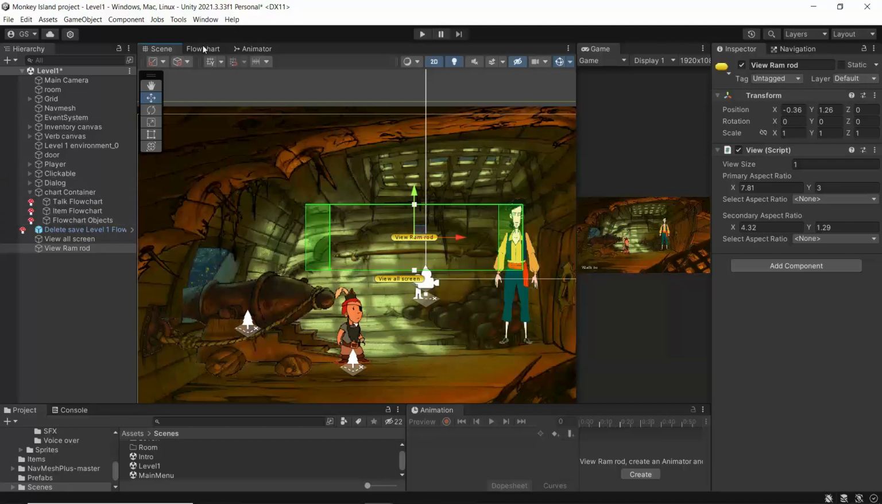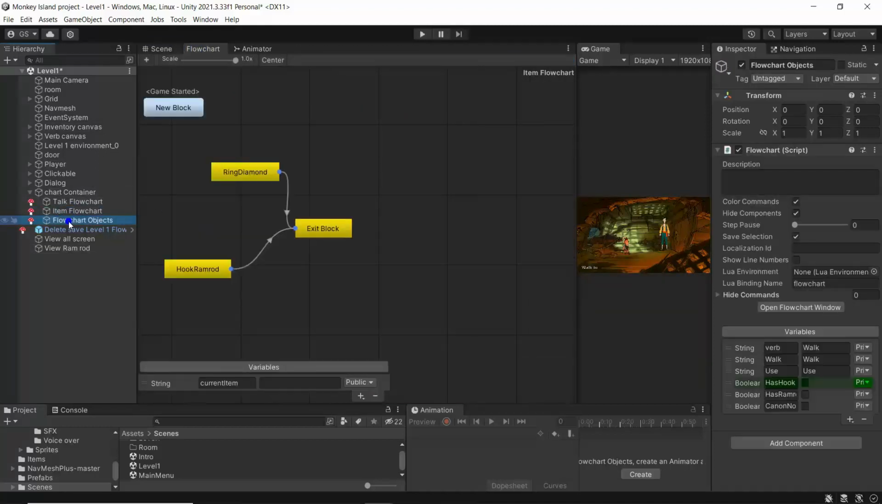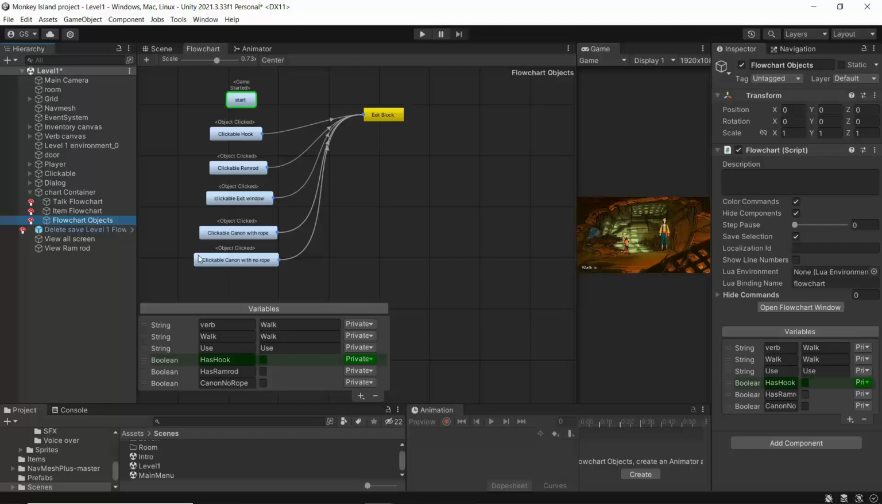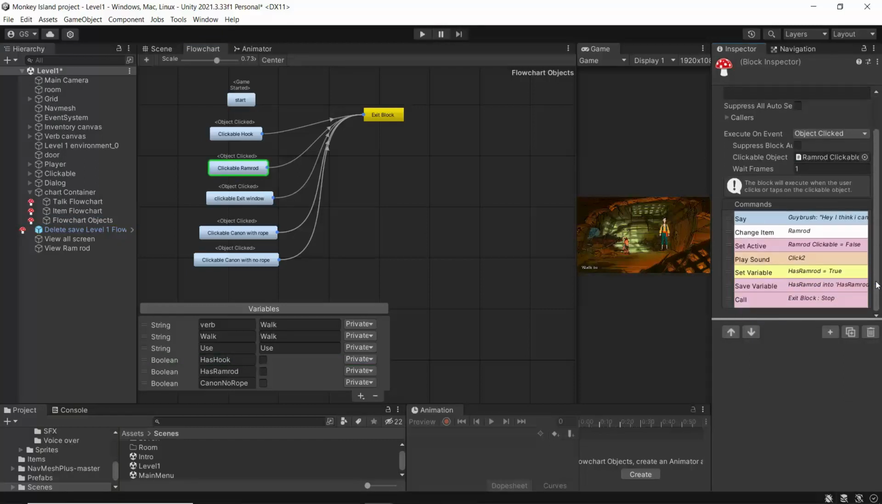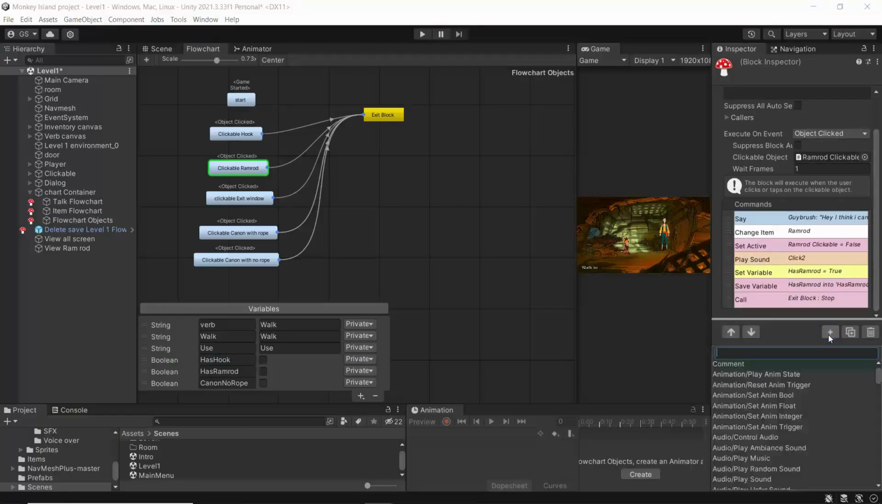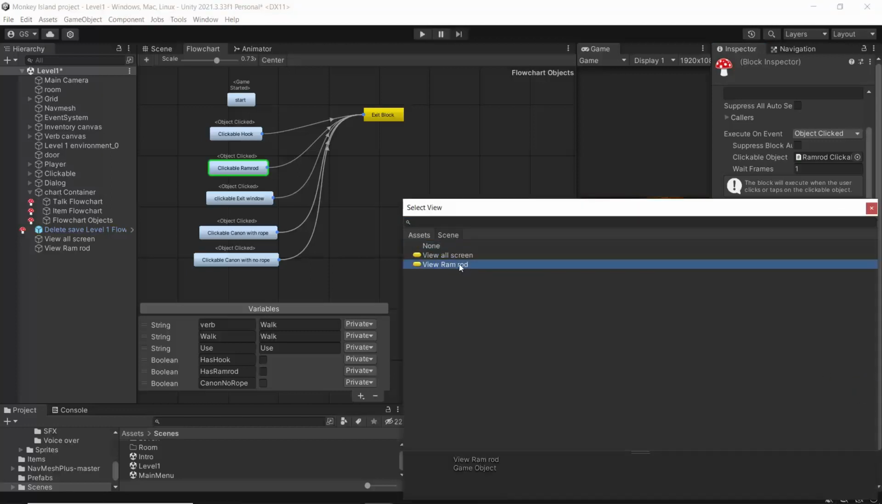So now let's go inside of our flowchart to wormhole. So item. I think that was wormhole. Yeah. Here I'm going to just click fade to view, bring it up. As soon as I say, hey, I can use that, or maybe we can bring it up. I don't know if here it's also working or not. Target view, I'm going to make view wormhole.